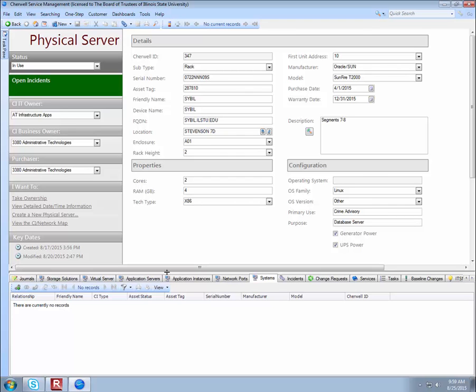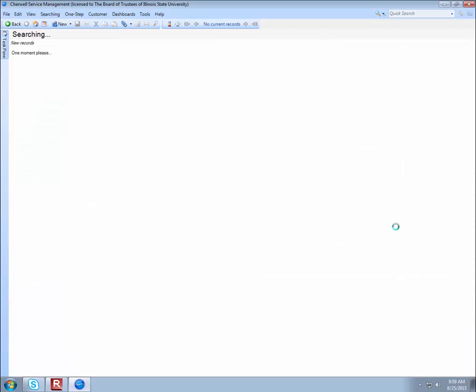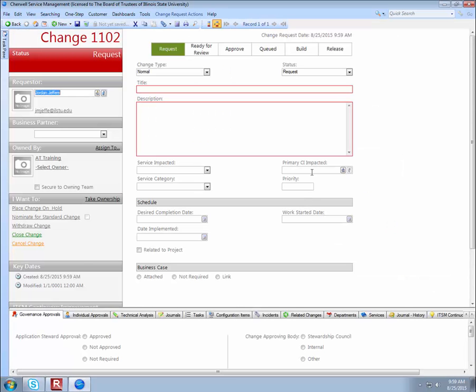All right, any questions on the CMDB stuff? So, putting this all together then: if you go up to your new menu again for me, click on new and choose new change request, the second option there. Now you understand more fully, on this record and on other kinds of records, what this primary CI impacted is really referring to.